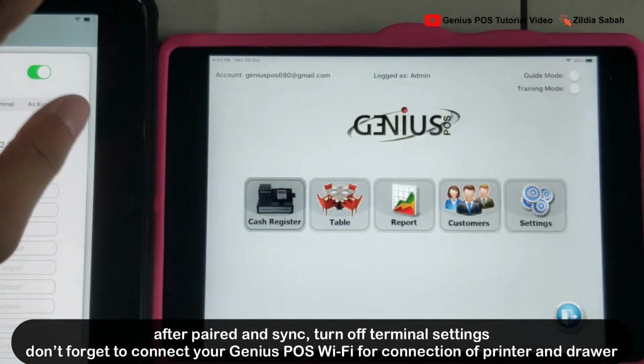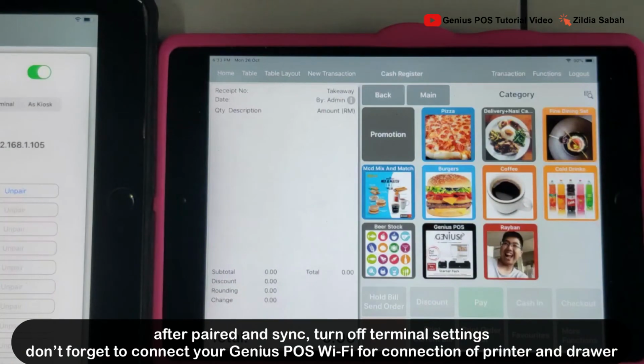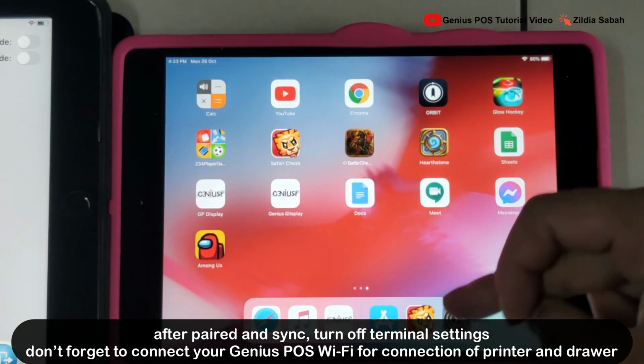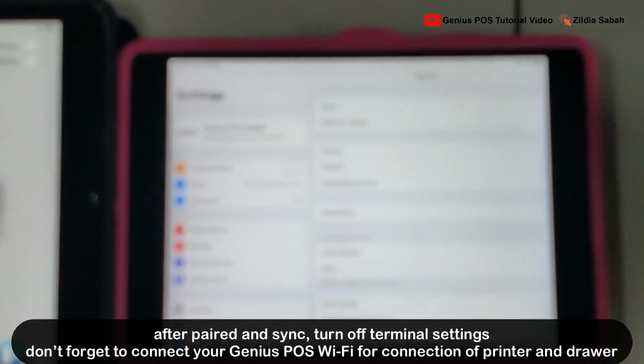So in your new iPad, it will show all the menu already. Go to your setting and connect to your Wi-Fi.